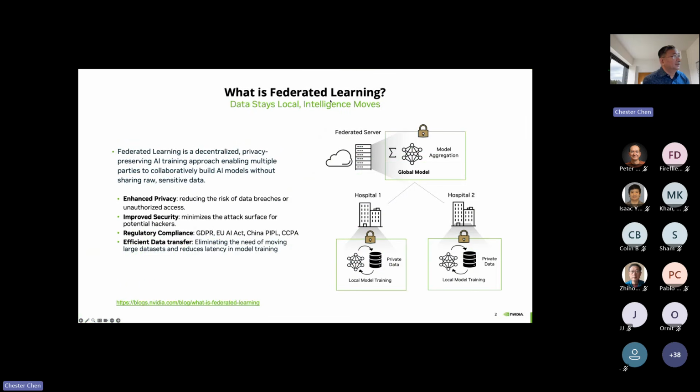I know people still keep coming. So just very quickly, for people who haven't really worked with federated learning or NVIDIA FLARE, this is a quick intro. What is federated learning? Federated learning is this idea of distributed computing, in a sense distributed learning, where in this particular case the data stays local, the intelligence moves.